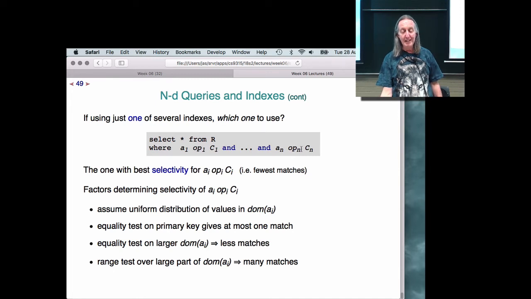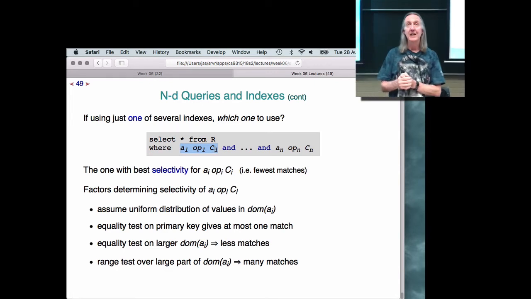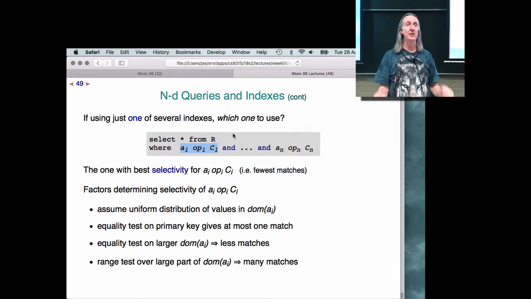If the primary key isn't involved, and we have a test on an attribute that has 1,000 tuples for one of the key values, 1,000 for the second, 1,000 for the third, and we have another index on a different attribute that has 5 values for the one key, 5 values for another key, 5 values for another key, obviously we're better off choosing the second one, because that's going to probably give us at most 5 separate pages, whereas the other one might give us 1,000 pages.